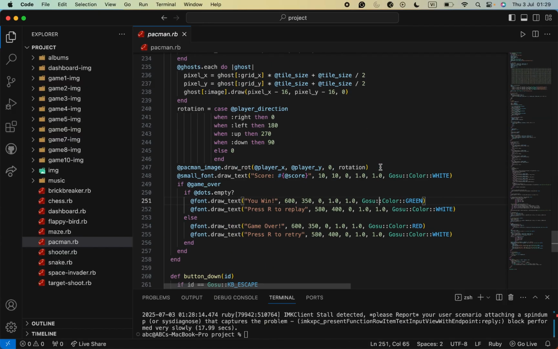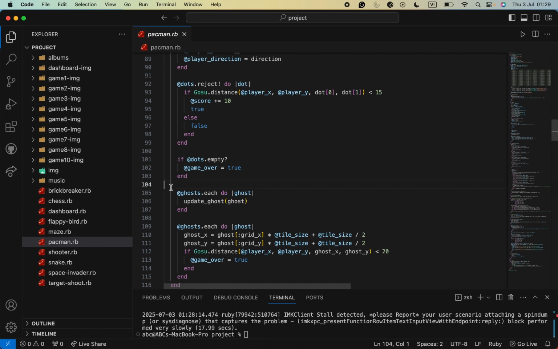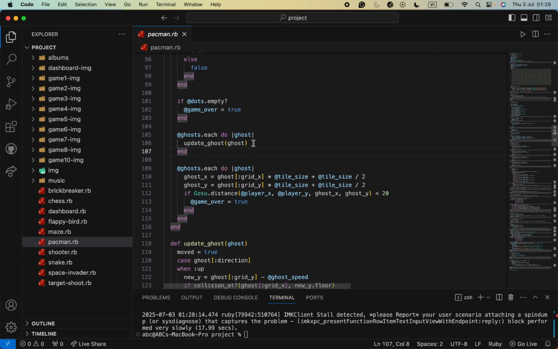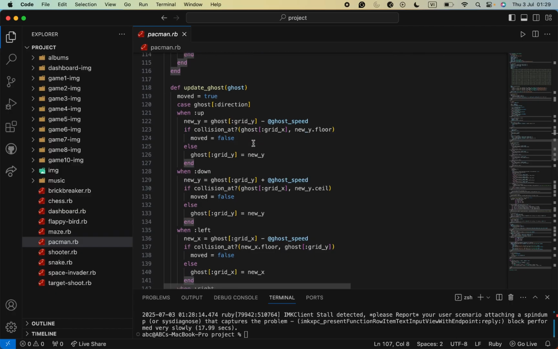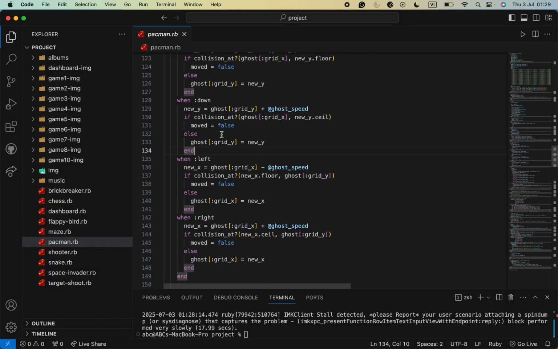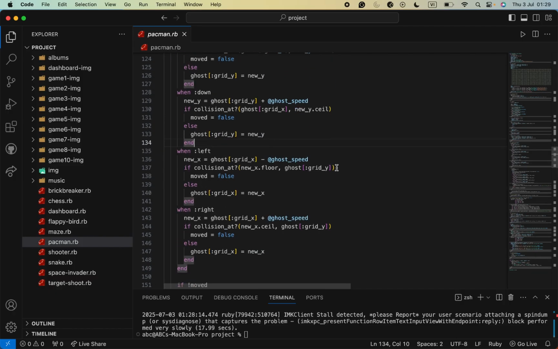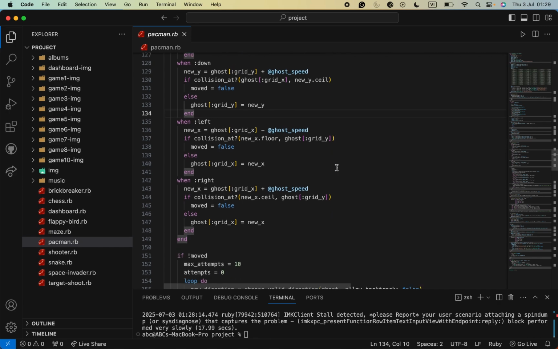And for the ghosts, we call the update ghost function because the ghosts are really complicated in this game. The function just changes the direction of the ghost if it touches the walls. It's quite simple. It checks the collision of the location of the ghost and the walls. However, it will create a bug when the ghost touches a location where two or three sides are blocked. Then the ghost stays there forever.